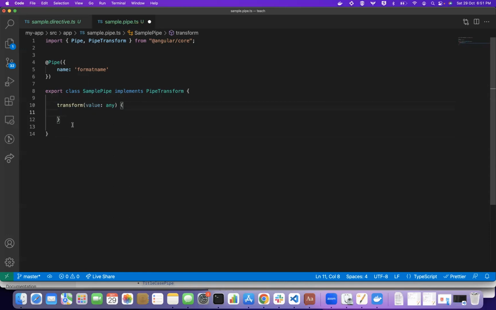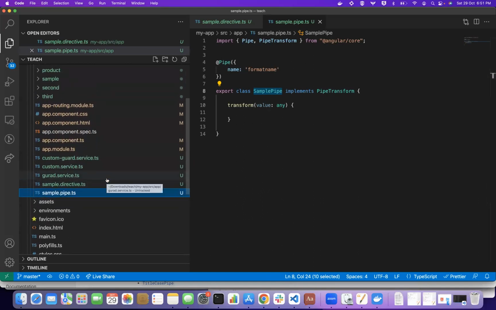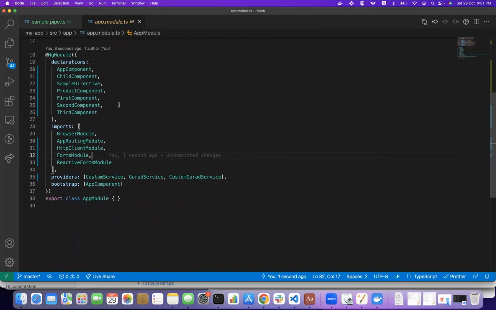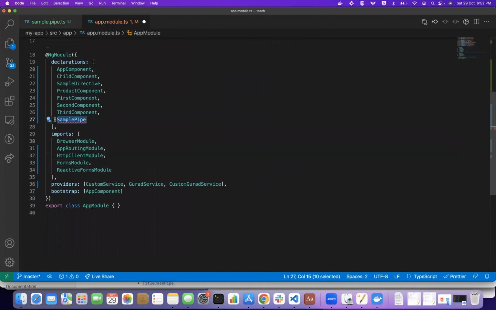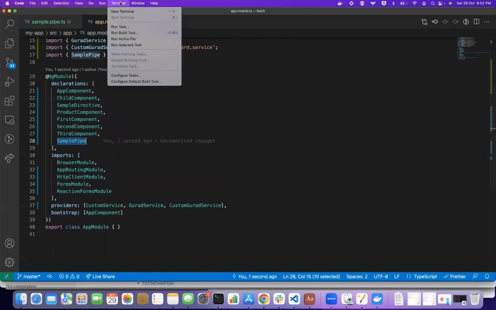Okay. Now, whatever transformation we want to do, we can do it here. Let me just quickly show you what I will do. Whenever any pipe is created, we need to declare it. Am I correct? Whenever any component or anything is created, it has to be declared. The declaration we will do in the module file. Am I correct? Yes. Okay, let me just declare it, and let me just run this application and check.